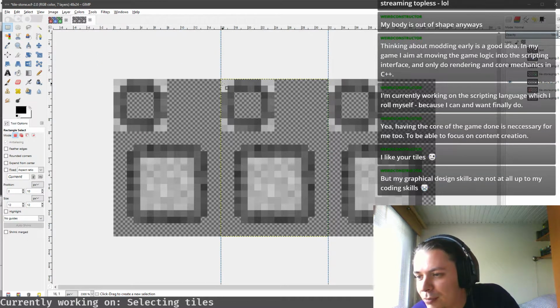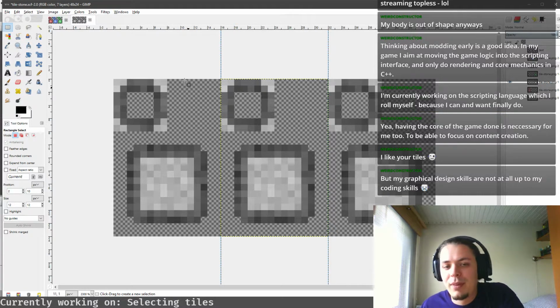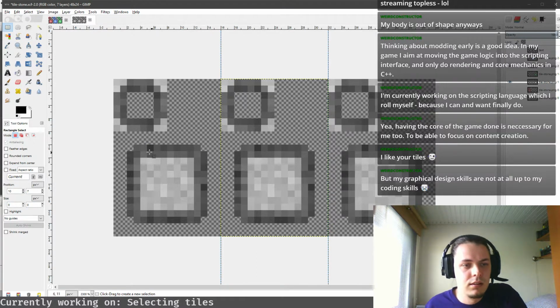I like your tiles, but my graphical design skills are not at all up to my coding skills. Well, yeah, I'm not very good at pixel art either. Basically, I think what I did was I just made this square, and then I used some kind of randomize function on it, and then I made this center here lighter, something like that.